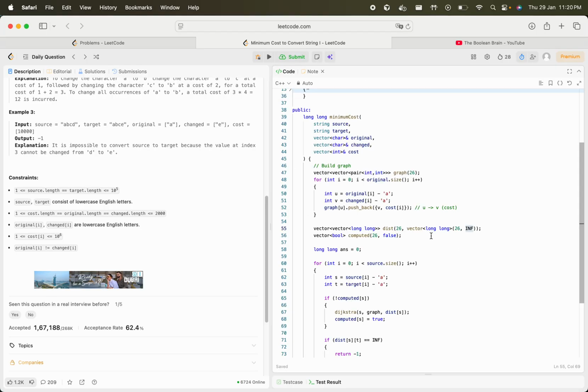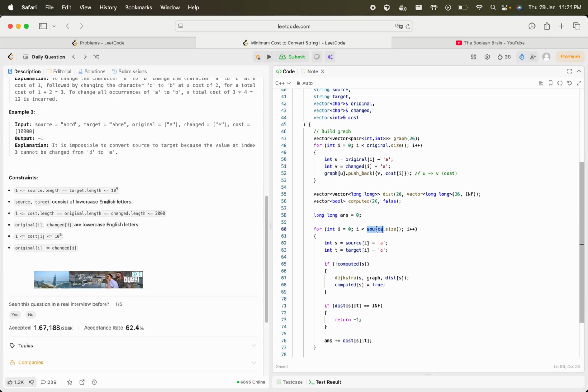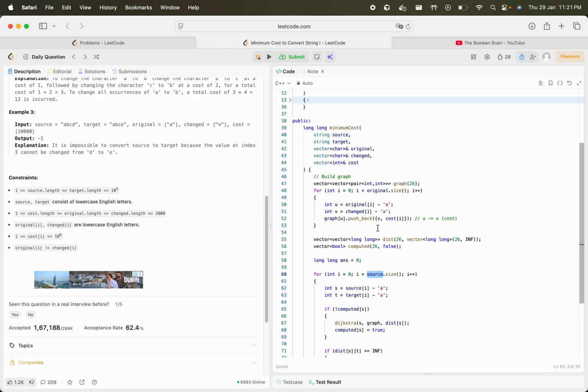So that combination I will do. So I will declare a 2D distance vector. Now, since it is mentioned that all are lowercase English, I'm sure that Dijkstra's will be executed at max 26 times, right? Since Dijkstra's is single source to all shortest path, it will give distance from a given node to all. At max, I want to compute 26 times, so I declare a computed Boolean vector to store the status. Then I start iterating on the source string.